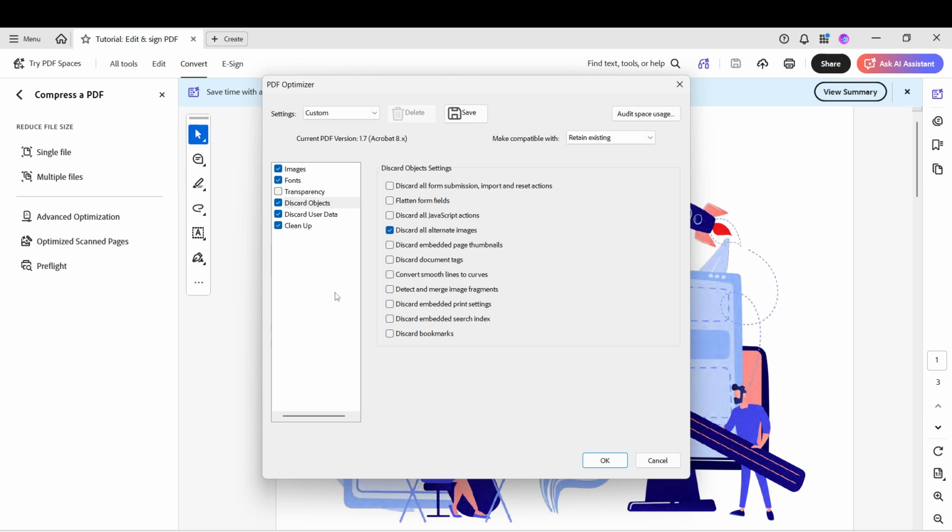Move to Discard User Data. Strip away hidden metadata, extra form field data layers, and personal annotations. This not only reduces size, it also helps protect privacy by removing behind-the-scenes information. If you still need comments, form fields, or internal notes, leave those specific options unchecked.